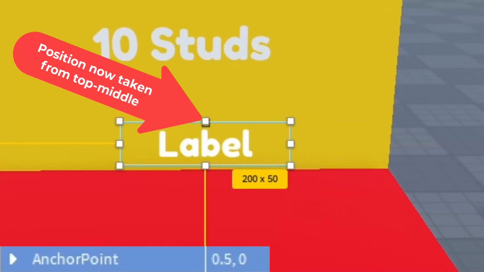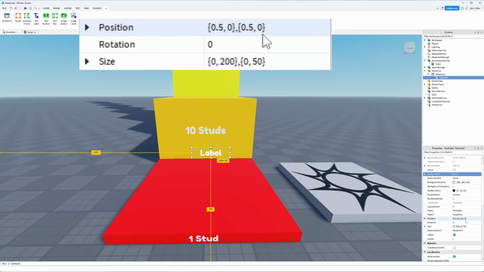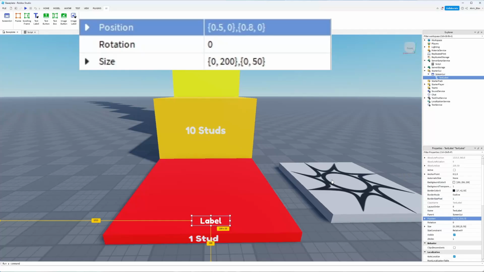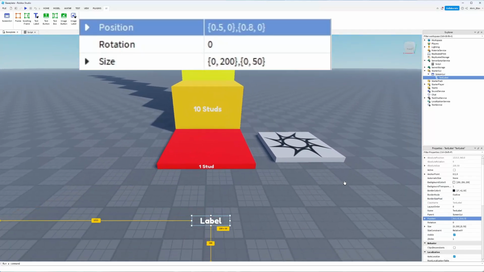There we go. All that's left to do is go back to the Position, and because I don't want it to be in the middle of the screen, I want it to be further down here. Let's change the third value, 0.5, to 0.8. There we go. Okay, so we've now created our label.